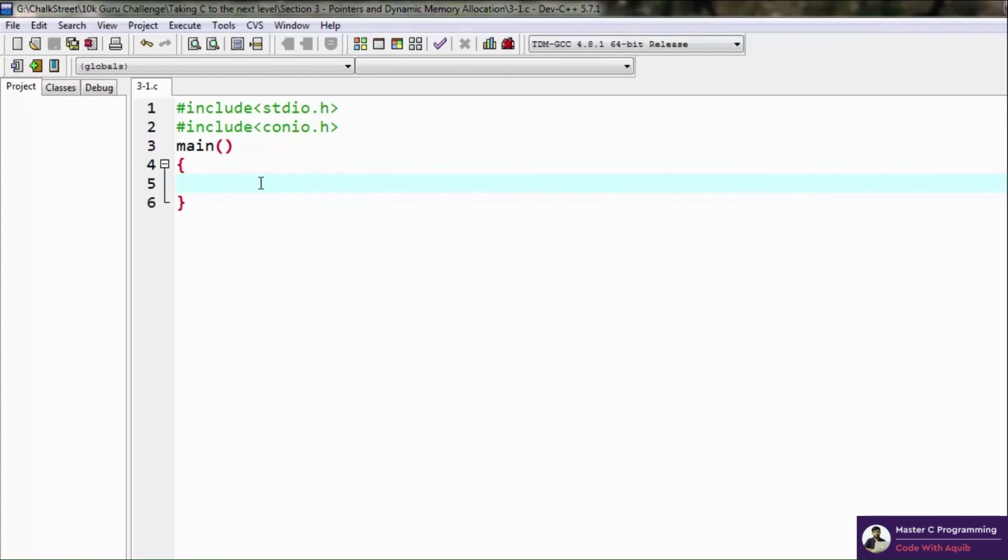Okay, so welcome back to another section. Now in this section we'll be talking about pointers and dynamic memory allocation. Pointers are basically variables which are used to store the memory addresses of other variables, right? And dynamic memory allocation is basically assigning memory during runtime. So let's start with pointers in this tutorial, and I'll tell you about dynamic memory in the next one.